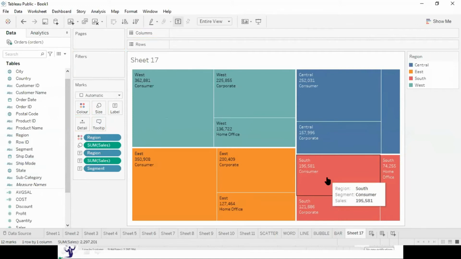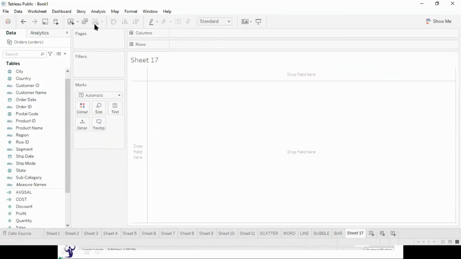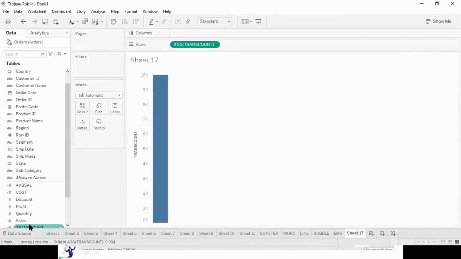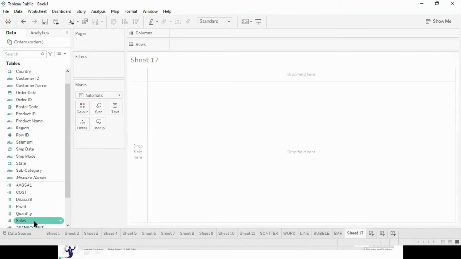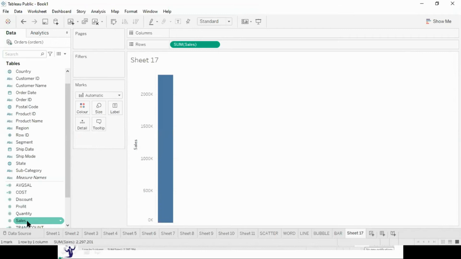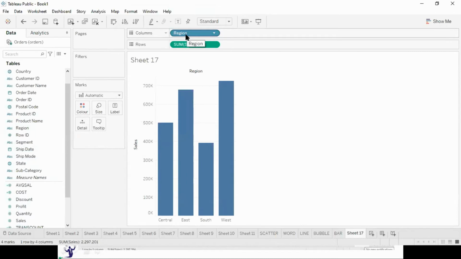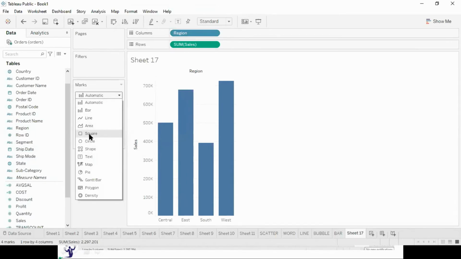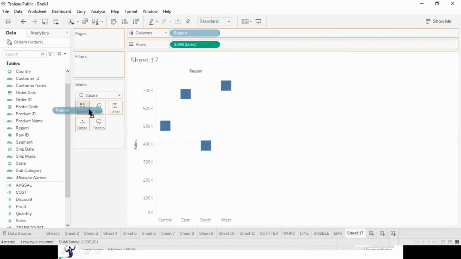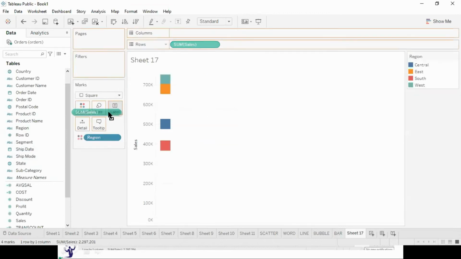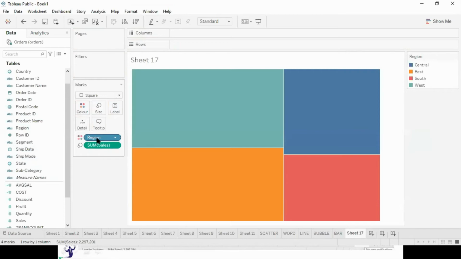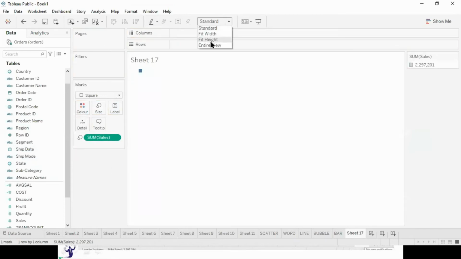So why is it known as a tree map? Just like a tree has multiple branches. Let me put it in a different manner. I will like to have the sales on the basis of region, and instead of automatic, I will make it as a square, putting the region into the color and sales into the size. For the time being, I will also remove the region and let's make it as an entire.